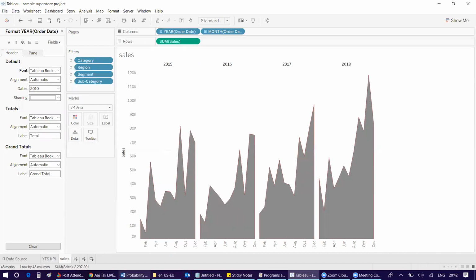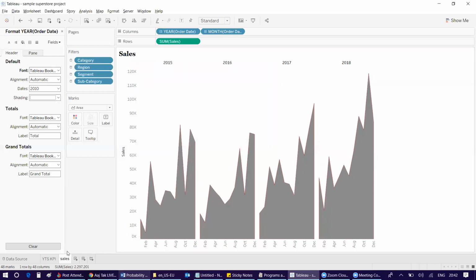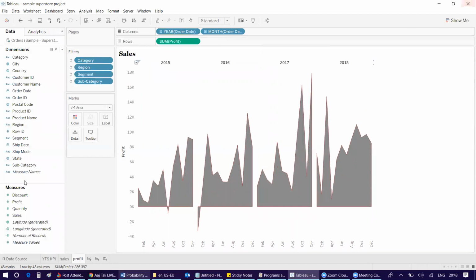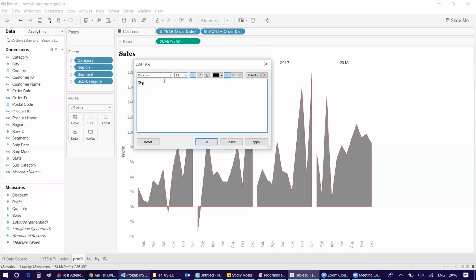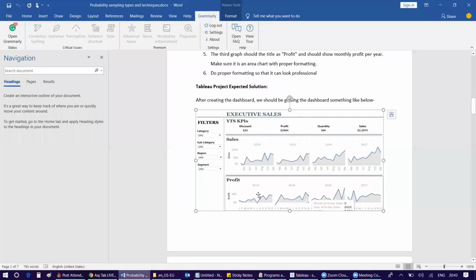Okay, so now what we need is, in the similar way, we need it for profit also. Before that, I need to make a little adjustment in the title of this worksheet, the same way we did for the first one, right? We are good. Okay, now we need it for the profit in the same way, right? So what I will do, I will simply duplicate this. I'm not going to make it again because only the measure has been changed, rest of the things are same. So I will quickly change this sum to profit. Yep, we are good on this again. Let's change the title to profit. Cool.